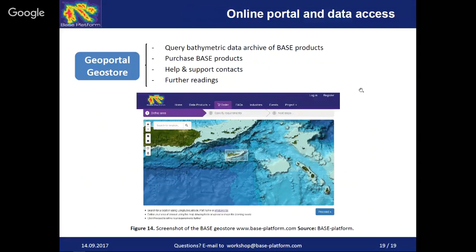And Sui Win will give you now an introduction of the portal and also of the integration of this data in GIS.